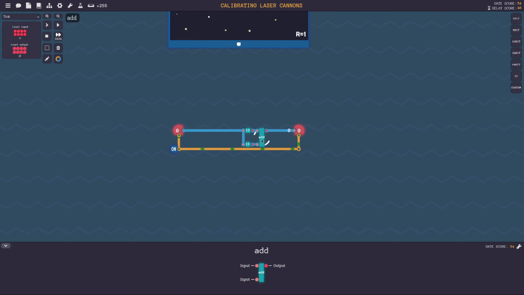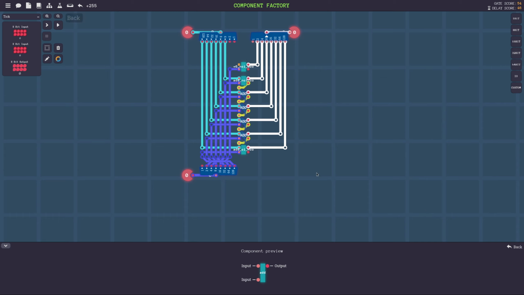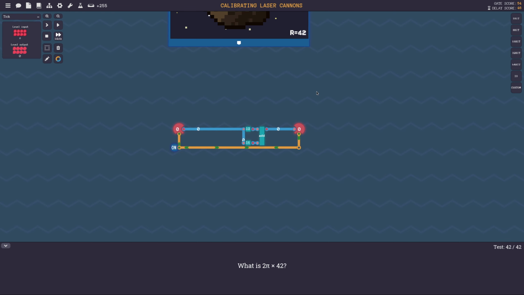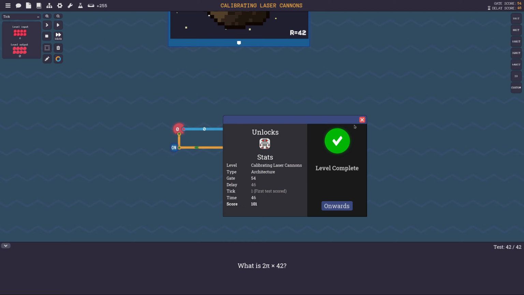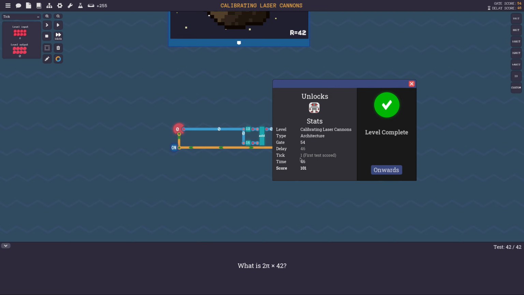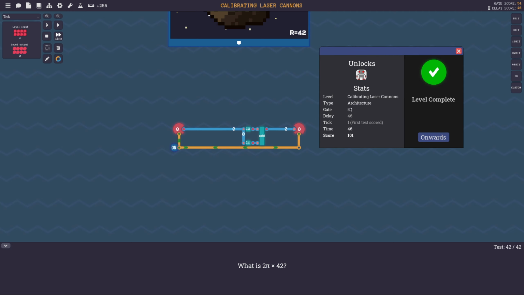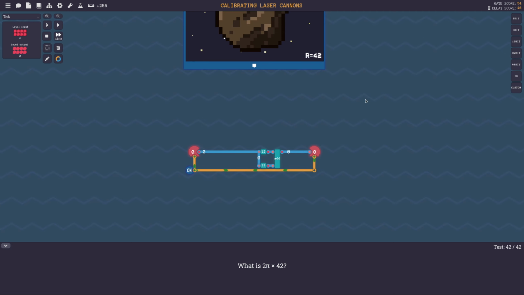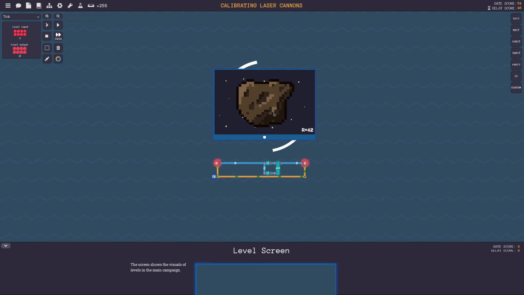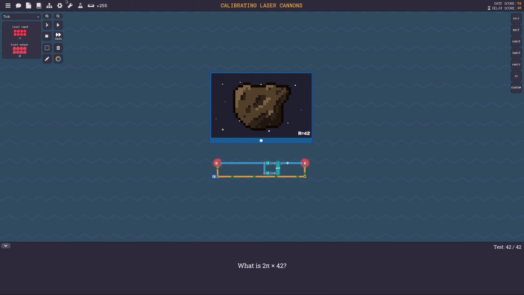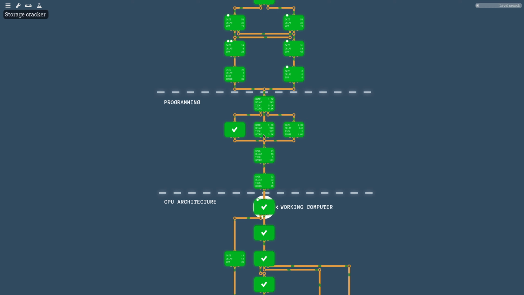Something along these lines. You've seen this a million times. It's one of these again. So, success. This cost us a single tick, and this cost us 54 gates. So yeah, that's pretty cool. I do expect this to get a lot harder in the next levels.